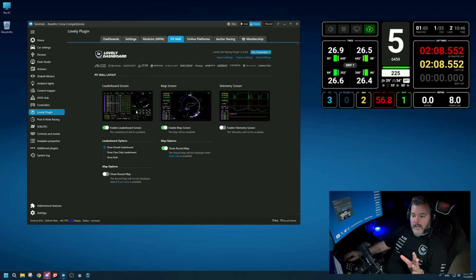One more thing on the leaderboard screen that is CPU intensive, and you might want to be careful whether you're using it or not, is the round map. So I tend to not have the round map on the leaderboard screen, so I have it turned off, and I only have it on the map screen, which is less intensive because it doesn't have so much information. But you can turn it on here and you can turn it off here if you want to, and you can control how and what the lovely pit wall displays.